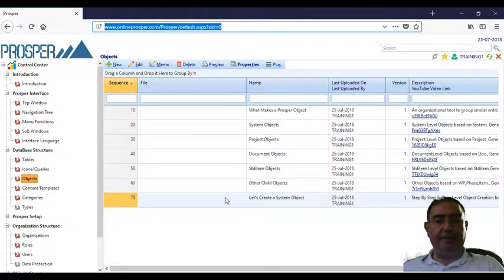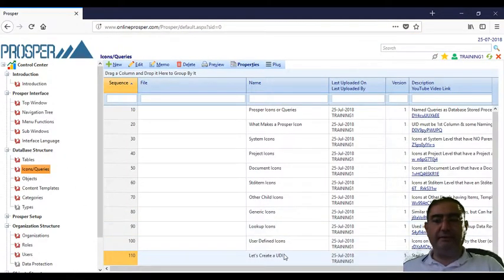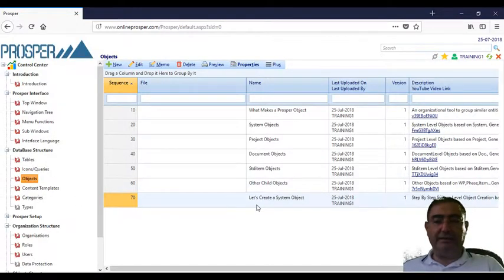Remember the UDI that we did before in the icons query? We created a UDI, a step by step to creating a UDI. We need to use that UDI. How do we use that UDI? Well, let's go to the objects and let's create a system object. Since we created a system level UDI, let's create a system level object that uses this UDI.